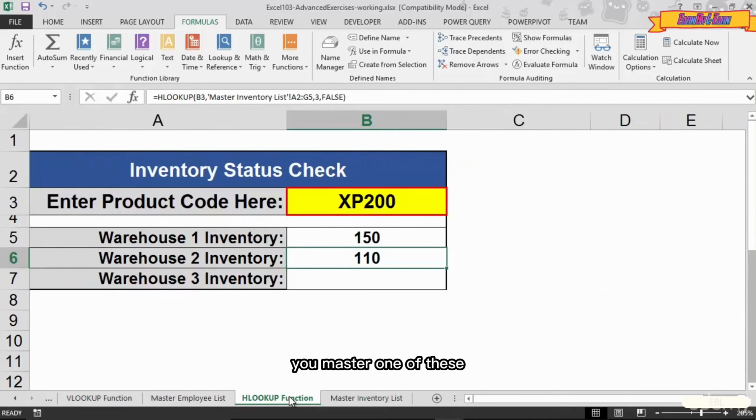Very, very similar. You master one of these, you've mastered both of them. And remember, it just depends on how your data is laid out. That really dictates which one you use. Are you traveling vertically, like a standard kind of setup of a list? Or are you looking at perhaps headers that are horizontal along the top of your list?